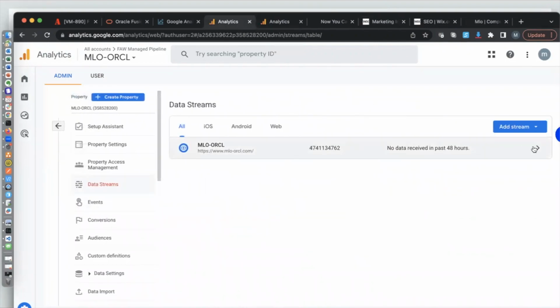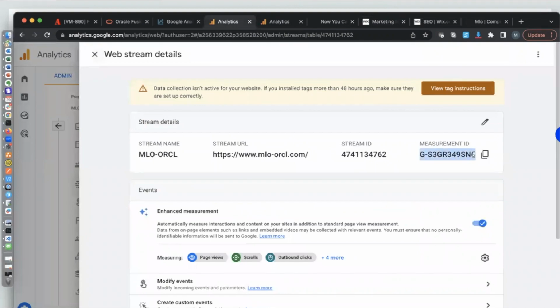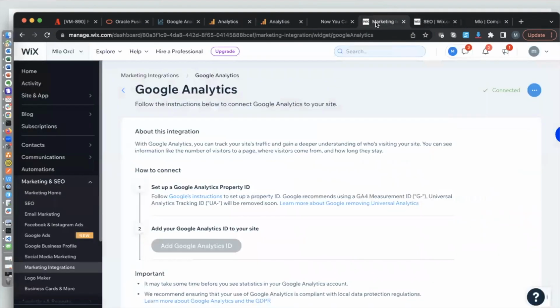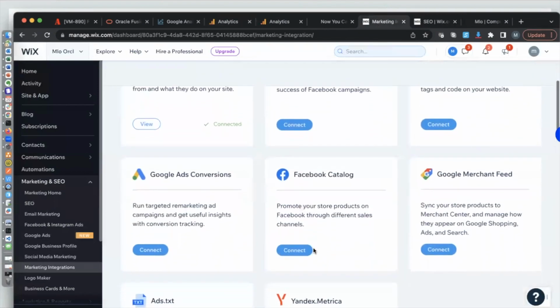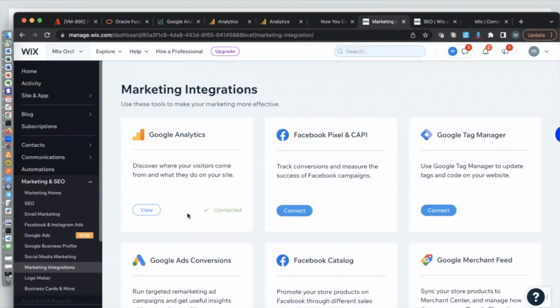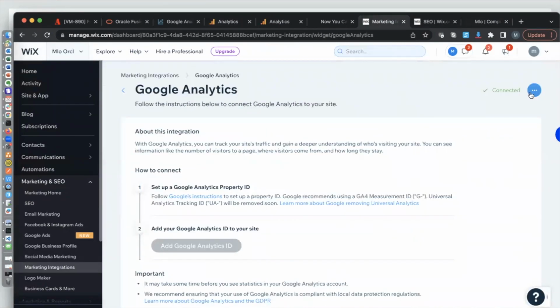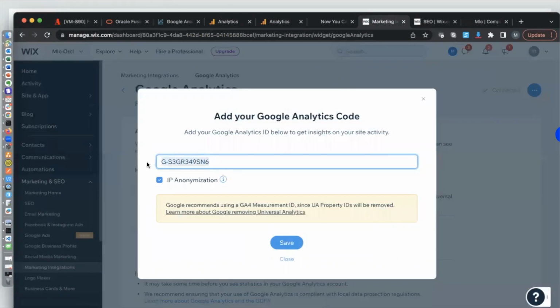This is the data stream ID, and if I go here, this is the measurement ID. So that's the tag that I'm going to be using in the marketing integration for Google Analytics. If you navigate to marketing integration, you will see different possible integrations with Facebook, with Yandex, and so on. Ours is already connected, but if I want to view it, I can edit, and that's the actual data stream tag ID that's required for my data to be harvested from Google Analytics on my website.